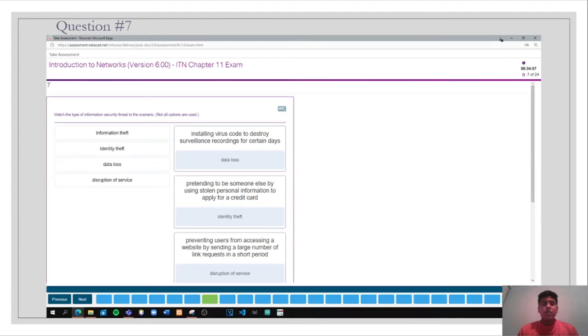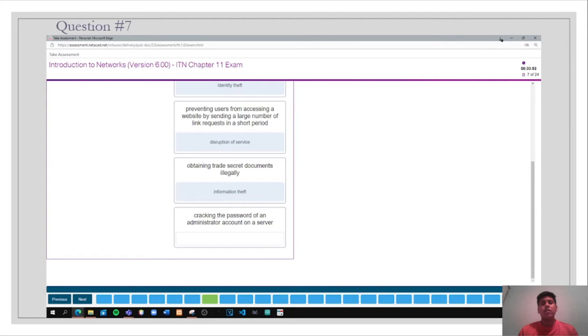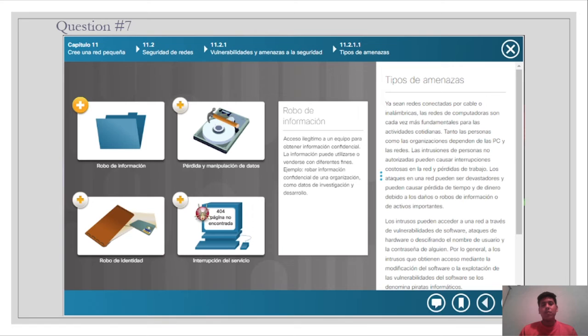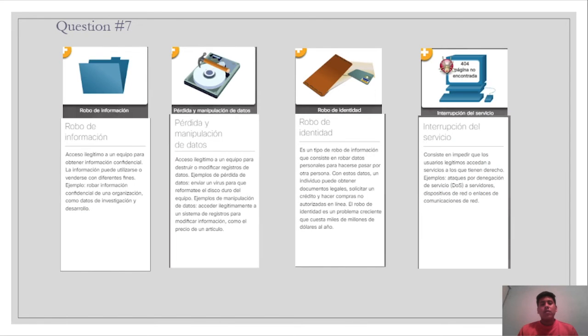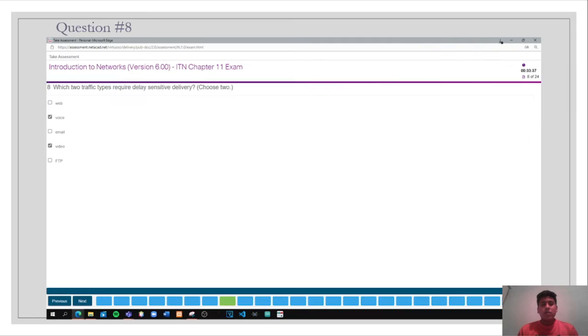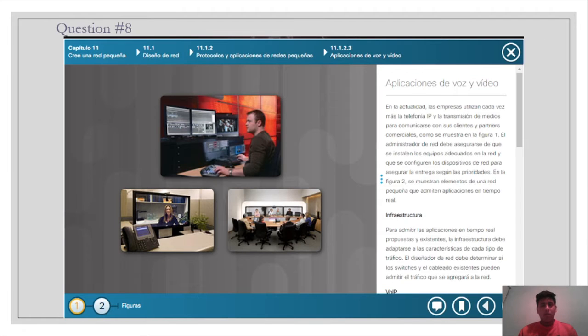The next question says, match the type of information security threat to the scenario. Not all options are used, where each definition is located in the section 11.2.1.1, where the types of threats are explained. The next question says, which two traffic types require delay sensitive delivery? Choose 2. I select voice and video because I chose this option. In the section 11.1.2.3 it mentions that companies must appropriately handle the types of traffic since they are sensitive to delay.